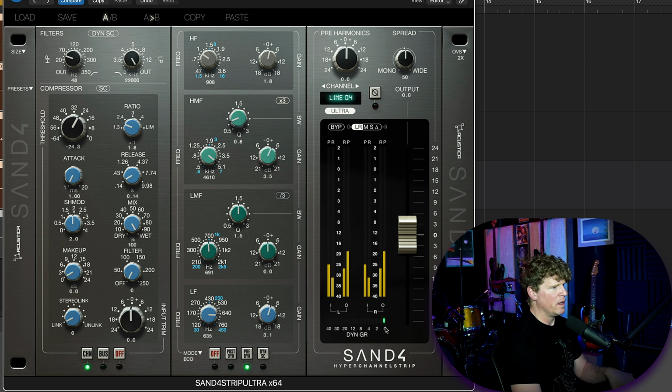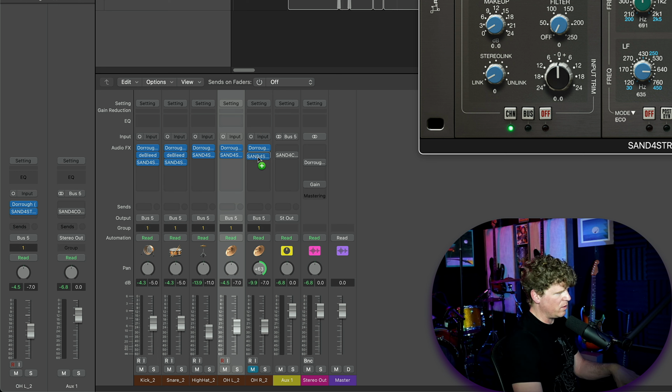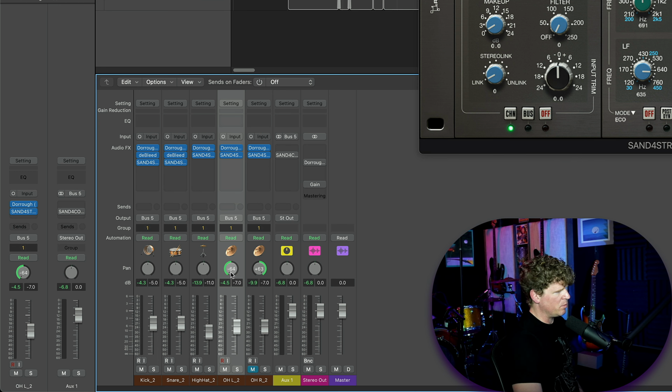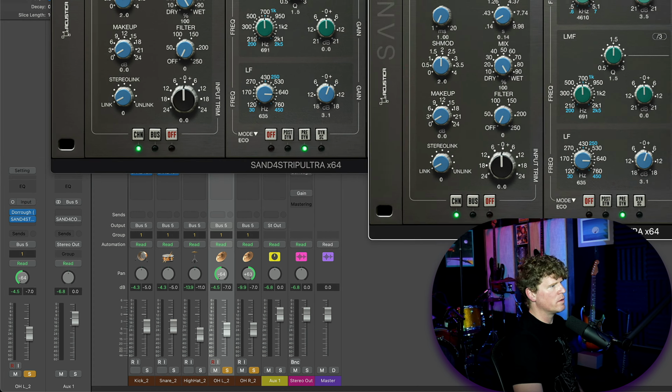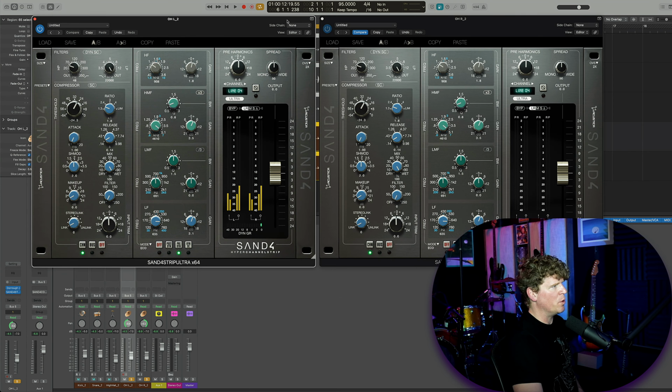So now I'm just going to actually remove this and duplicate this to my second overhead channel. I'm going to pan this one back to hard left. So now I got the same setting on both overheads.